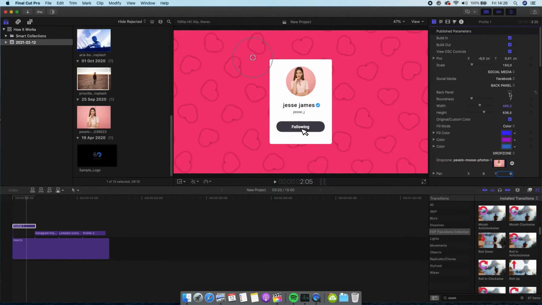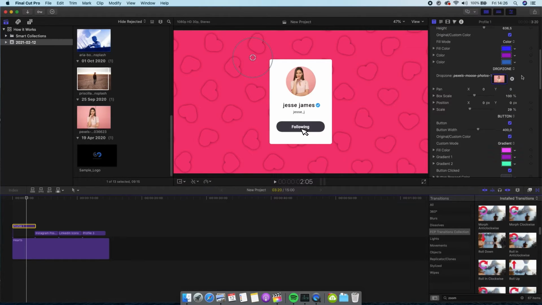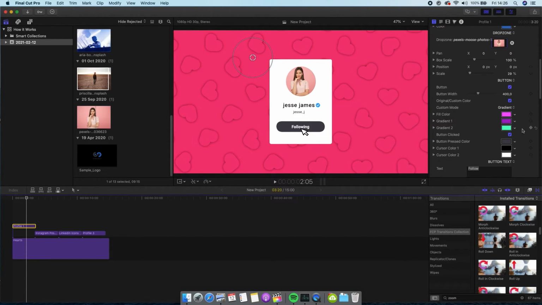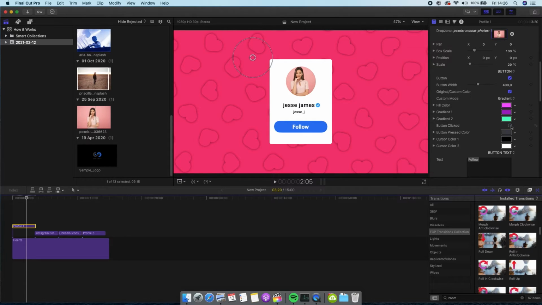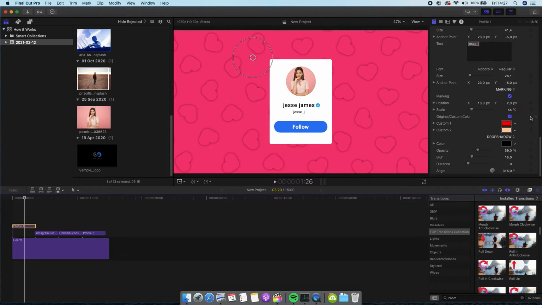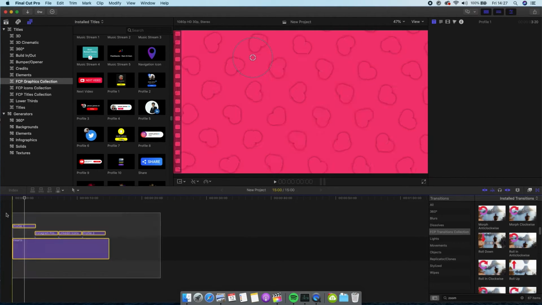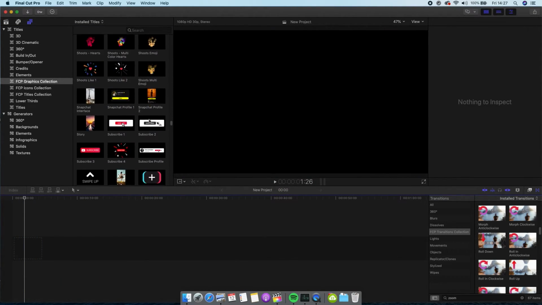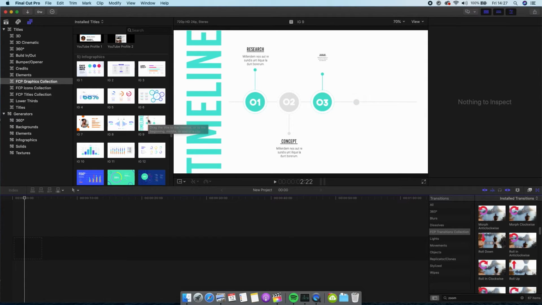Then we can see that we can turn off the back panel if we want, but it actually kind of looks nice here. Again, like the Instagram post, you can also turn off that button click. So if you want to turn it off now, it's just going to stay on follow the whole time. If you don't want that action, you can totally do that. We can also change the custom color. So there we have a button in a different gradient mode. And here's all the text panels. All right, so again, let's just select all of this and delete as we move further along into our infographics.